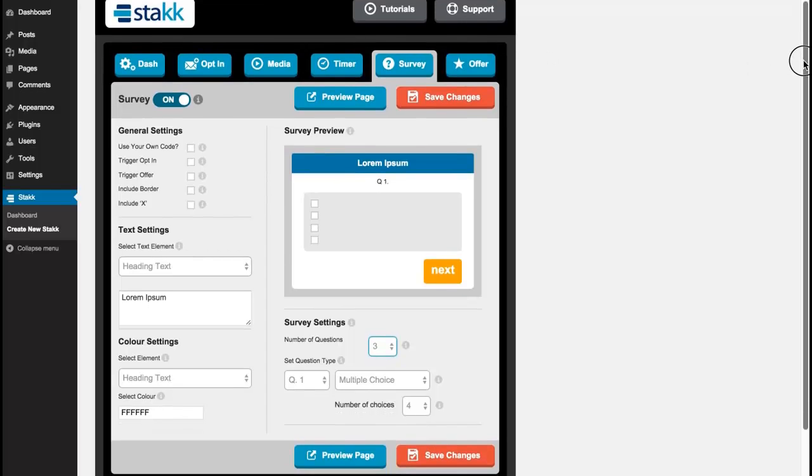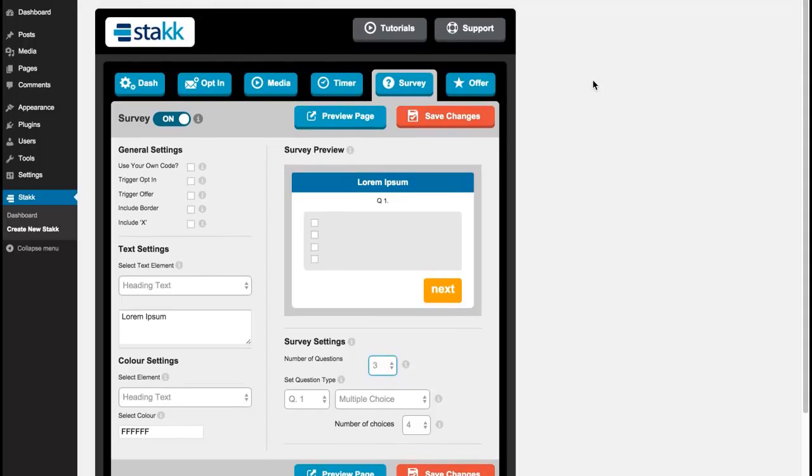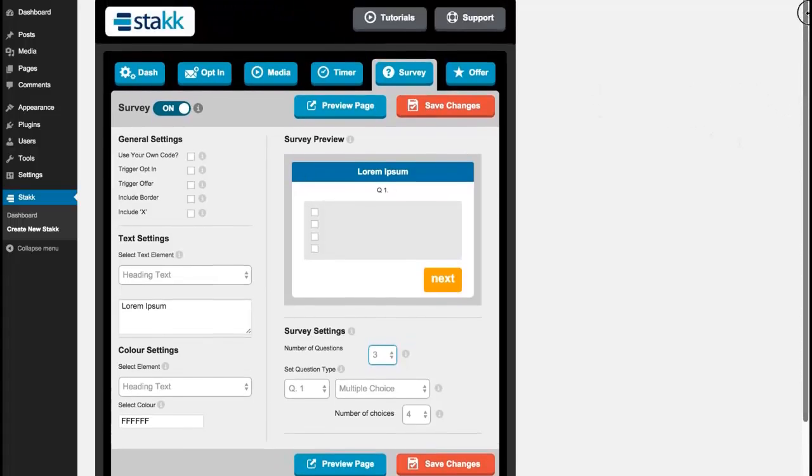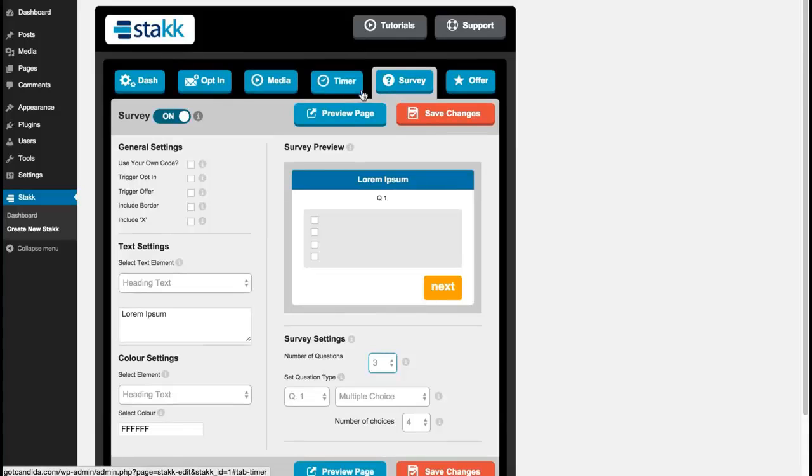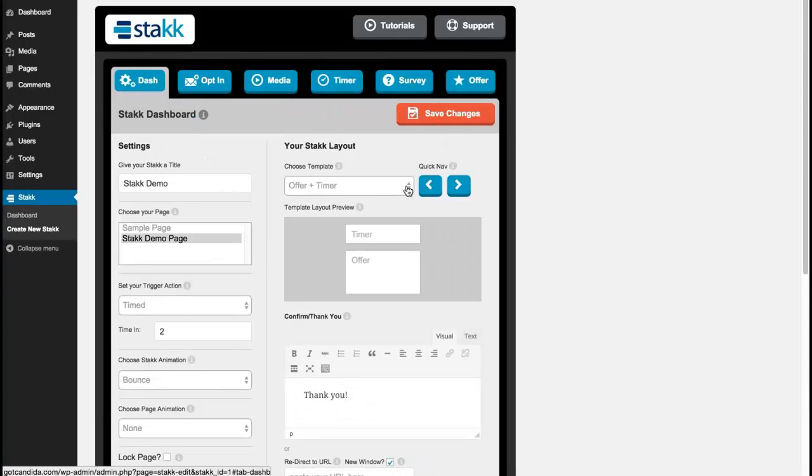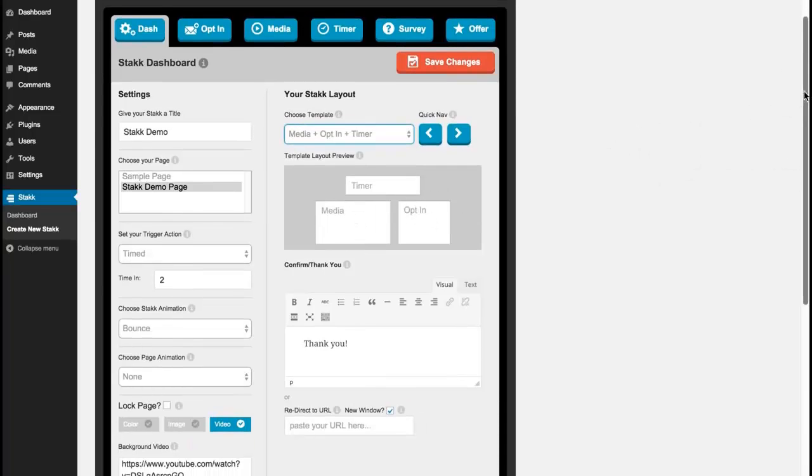Create lots of interactive campaigns for your site visitors, and then you can also, at the dash, with these big stacks, you can combine more items together and really customize things to exactly suit your campaign.